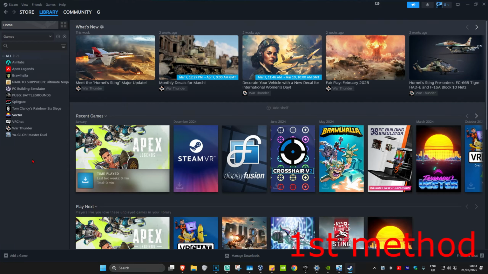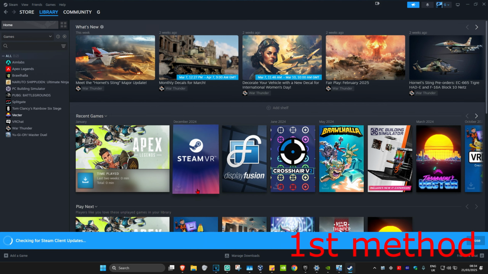So guys, for the first method, once you're on Steam, you're going to click on Steam in the top left. Now you're going to click on check for Steam client updates. It's now going to start updating Steam. Make sure that your Steam is fully up to date. See if that works for you.